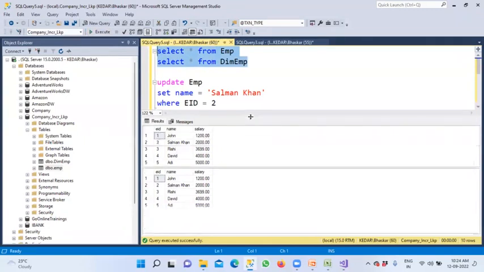Let us see. Clear? John's salary has become 1200. Salman Khan's name has been changed. Rishi's record got updated. David and Adi got inserted.